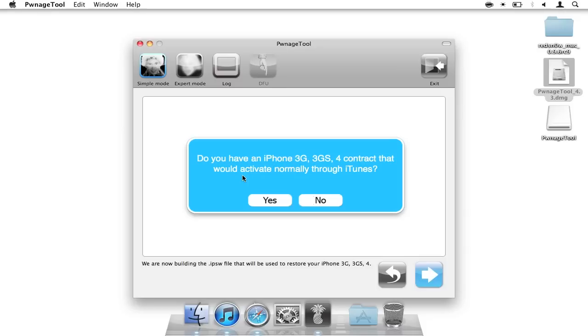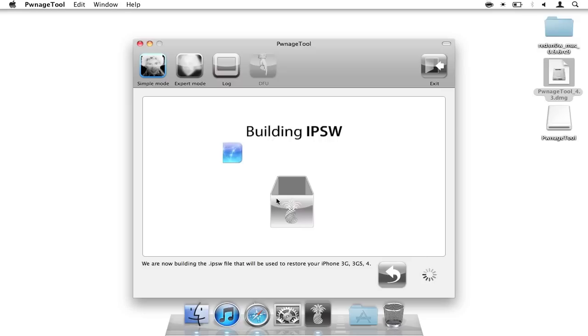You have an iPhone 3G, 3GS, 4 contract that you would normally activate through iTunes. Yes, I use AT&T, so I'm going to select yes there. If you need to activate your device, you can select no. So I'm going to click yes. Now it's building my firmware, which it will place on my desktop on my Mac. The thing about PwnageTool is it's different from Red Snow in that it actually creates a firmware file that you restore using iTunes. So it's sort of like a two-part method. Red Snow is definitely the easier option, although you don't have as much functionality in Red Snow.